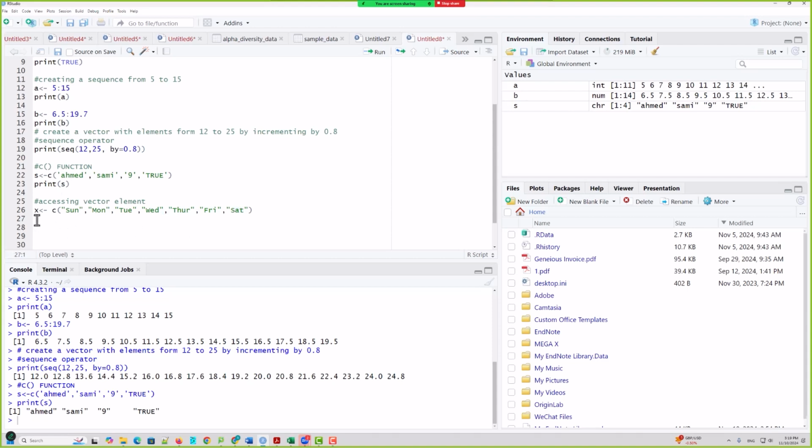So I will make another one, S, and now I want to do indexing. I stored all this data in x, so you will put x here, meaning I want indexing in this x data.